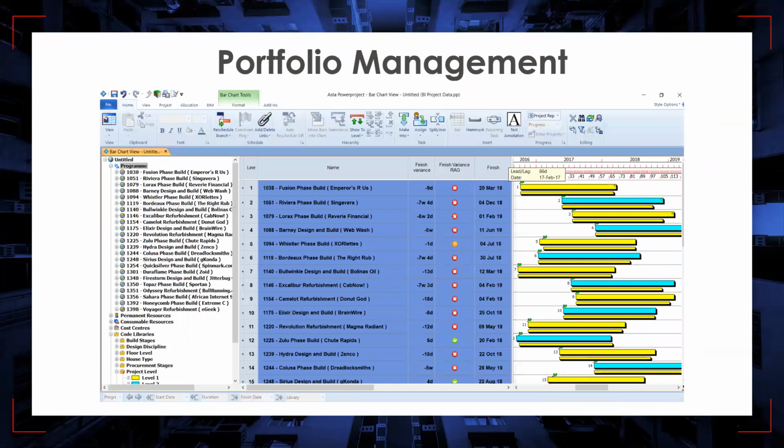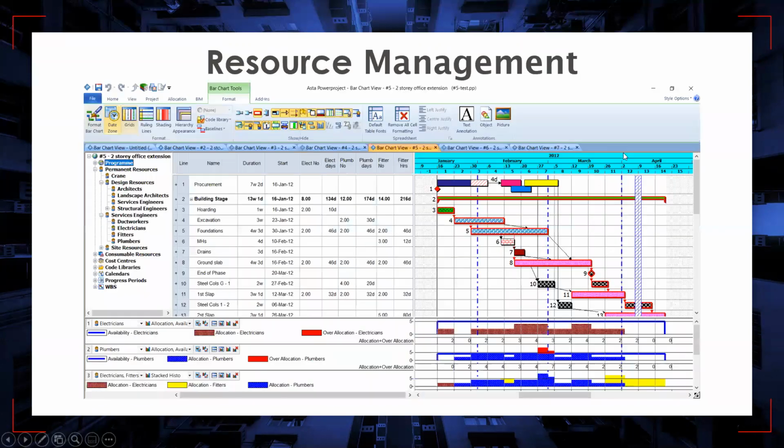Once we go into more detail about Powerproject, we see here portfolio management. We can control multiple projects on the Gantt charts and also in the spreadsheet. And we can have many data like finish variances, finish dates, finish status, or we can add cost values or any other resource values. The spreadsheet also works like an Excel sheet.